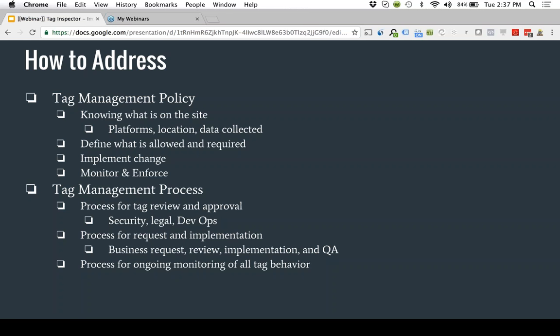What data is being collected? I want to make sure there's no personal PII data being collected by a tag. There's no potential for payment information or demographic, not necessarily demographic information, but personal information about that user being scraped and sent up in one way or another.